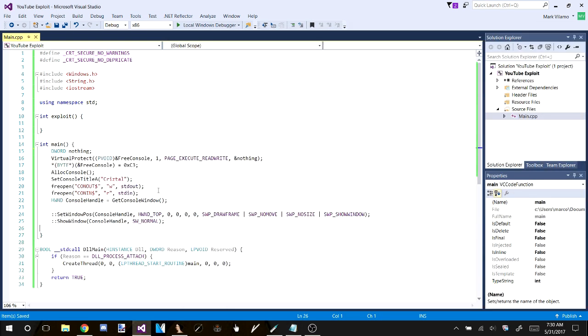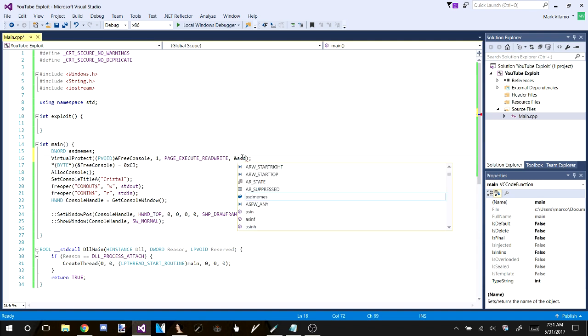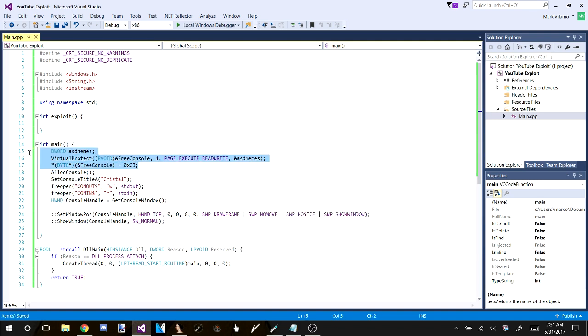Alright, so keyword nothing. You can just put nothing or whatever you want. VirtualProtect, pVoid, and FreeConsole. So this is basically stopping Roblox from calling FreeConsole to get rid of the console. One page execute rewrite, and then this is where you're gonna put your keyword. So if I call it ASD memes, this is going to be ASD memes. So like that. And this is just like bytecode for protecting the console.